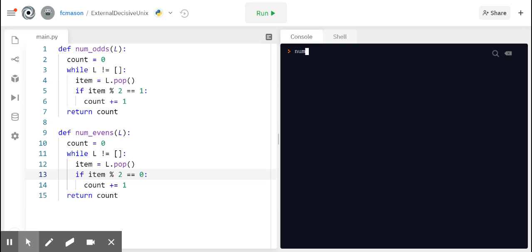Right, so let me run the code again. And then I'll test num evens, and then 1 and 2 and 3 again. That should be 1 in this case. Yeah, so it seems that my functions work, right? Now here is the issue. Okay, here is the issue.